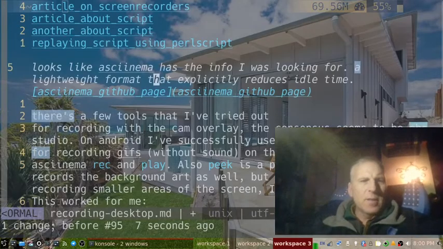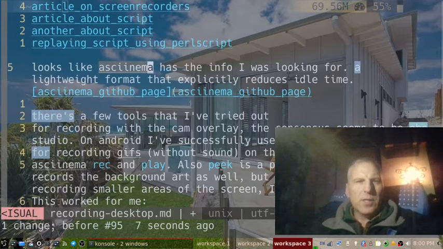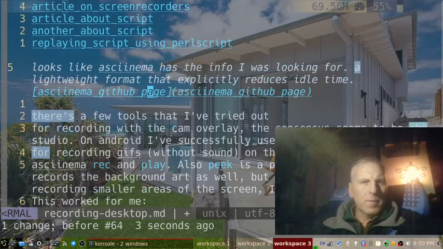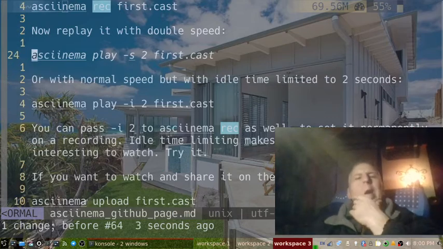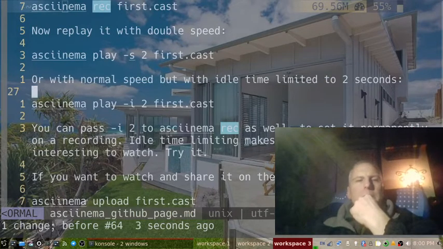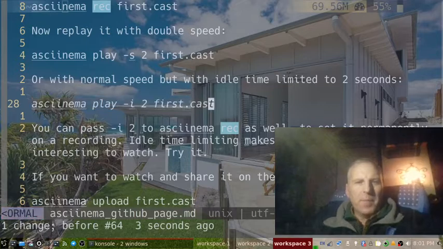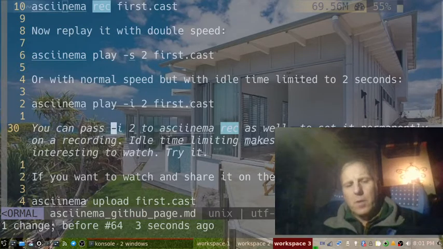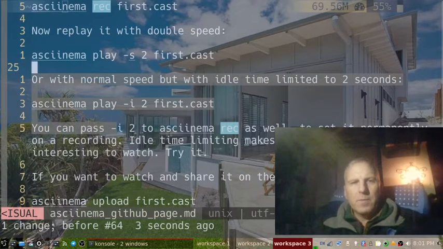Back to the video here. To cut to the chase, asciinema was really what I was looking for, because it's pretty easy to reduce the idle time with this command, and you can pass the idle time to record as well, or when you're recording.